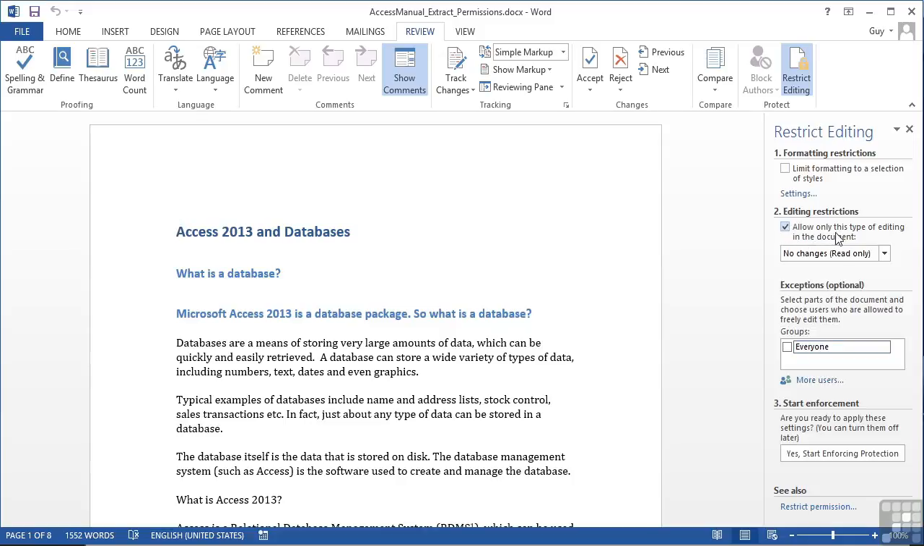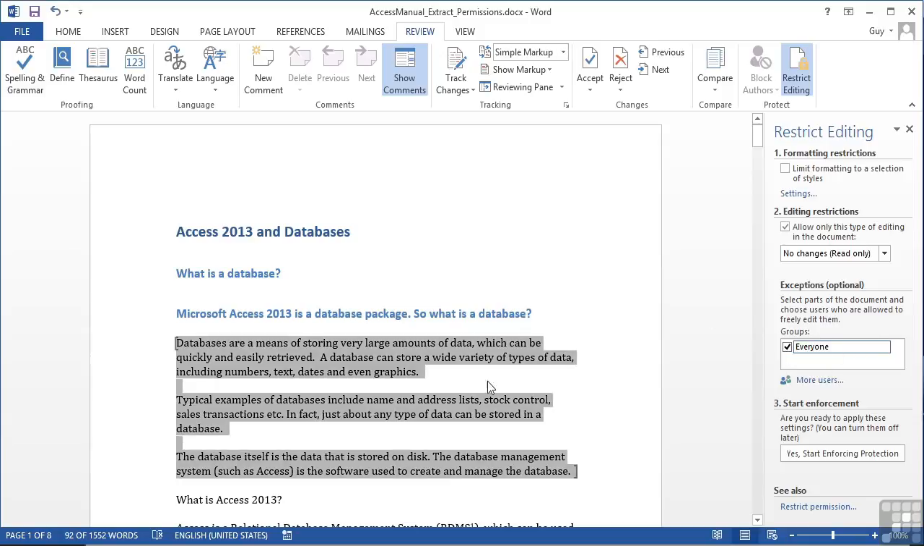Currently, we allow only this type of editing in the document. Now, the default here is read only, so they cannot make any changes, but we could allow them to make edits to tracked changes, edits to comments, or filling in forms. Alternatively, we can select parts of the document, and this really is the clever bit, and allow users to edit those bits. So if I want them to be able to change, for example, these first two paragraphs, I would highlight those, come across here and say everyone can actually edit these bits, although the document default is to have no changes.